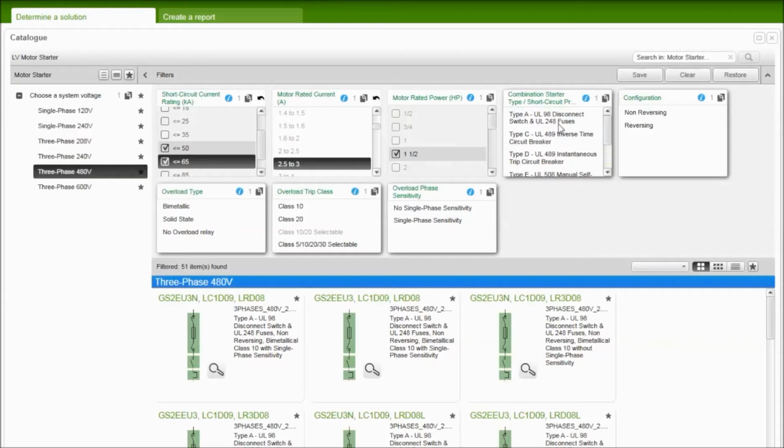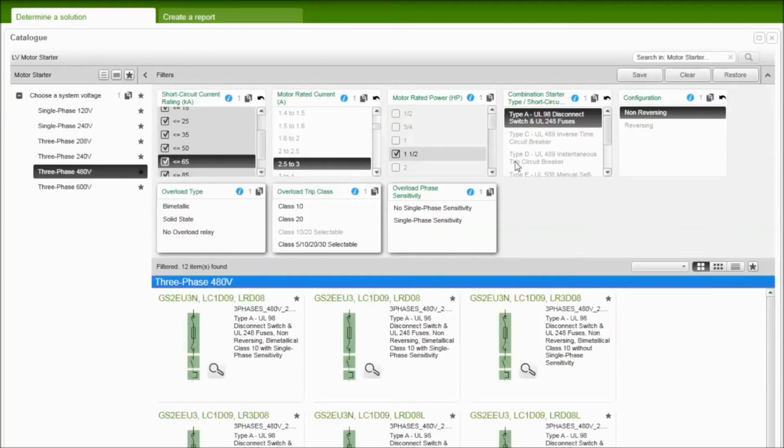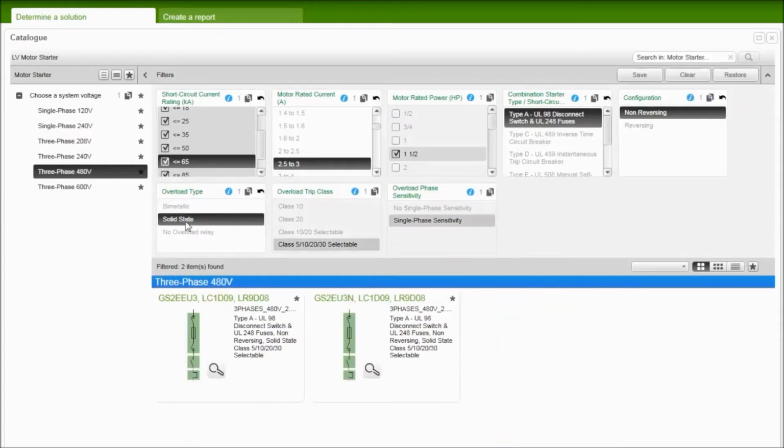I'm going to select a type A combination starter with a UL 98 disconnect switch. You can see my selection choices have reduced further to 24 items. I'm going to go ahead and select non-reversing. And I'm going to select a solid state overload relay.